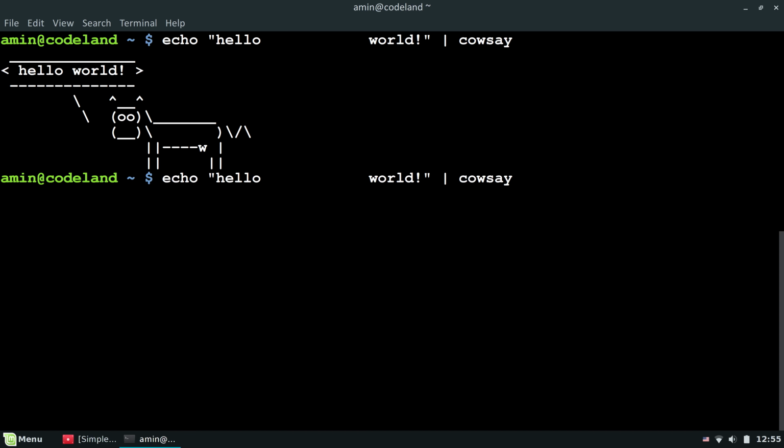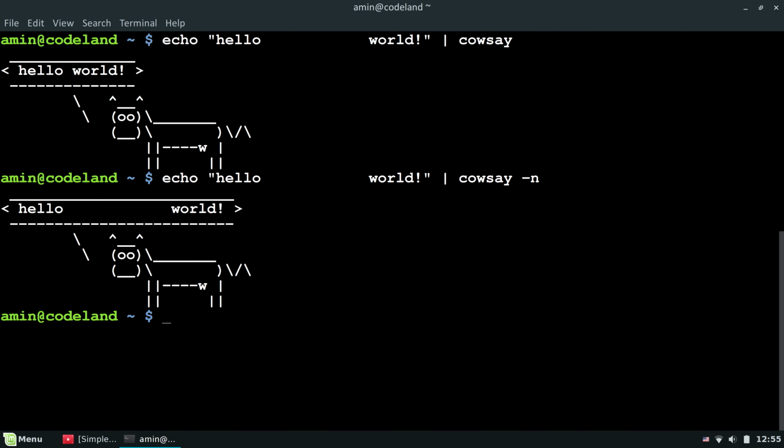So what can we do? Well, one thing we can do is use the n option. So we write everything as we did before, and all we have to do is give the n option to the cowsay, and that's it. So it's printing it exactly the way we wanted it to.